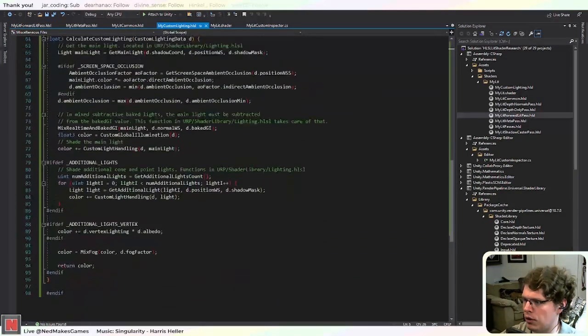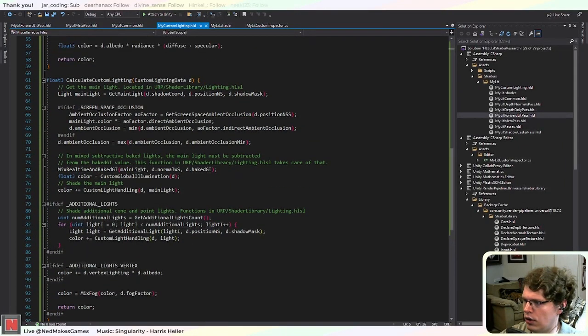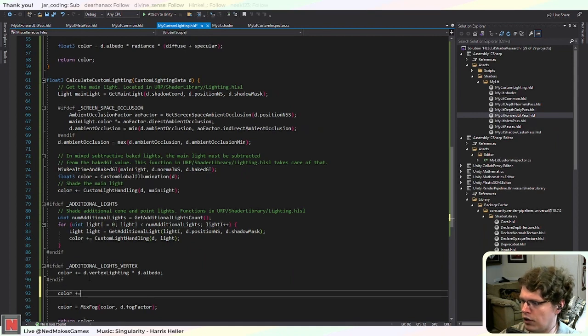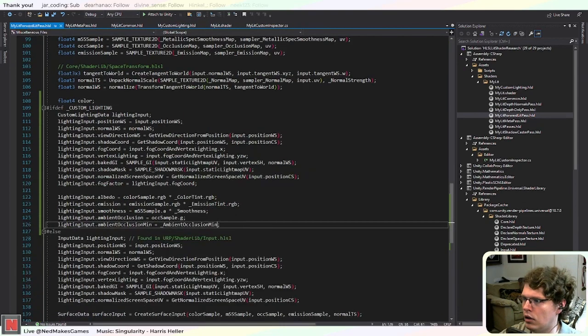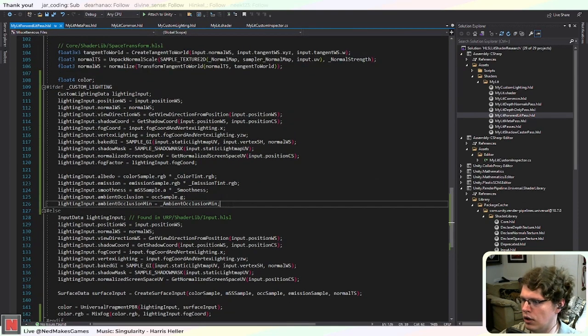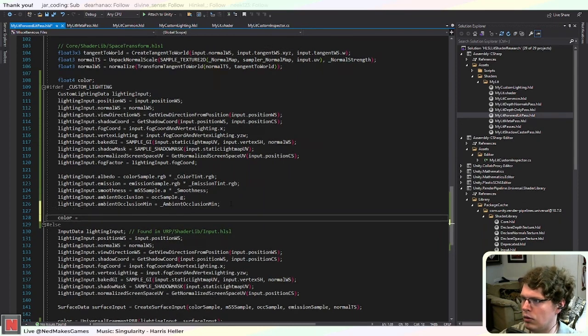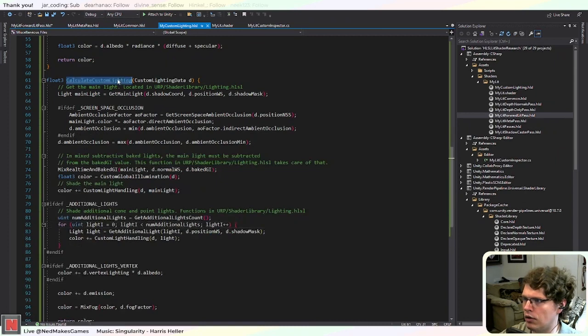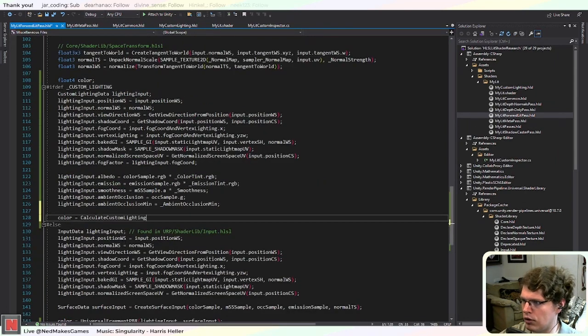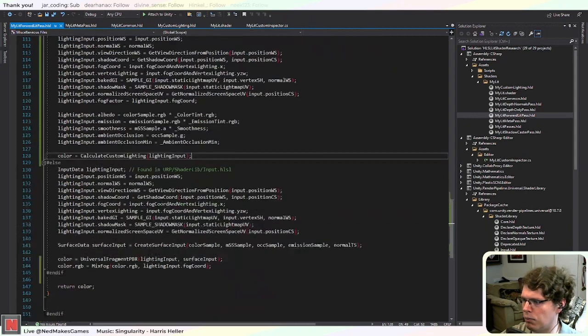Yeah, but I just remembered I don't actually use the emission here. So what I need to do is emission you just add to the end of the color. It's pretty simple. Okay, and then I just need to set color equals calculate custom lighting, and then I pass in the data structure. Okay.